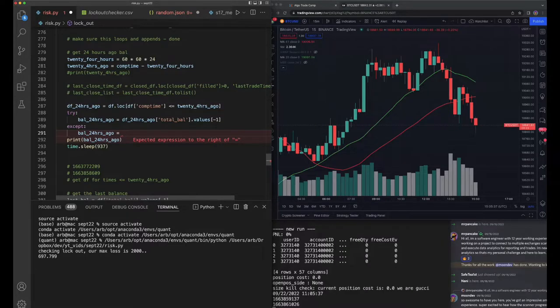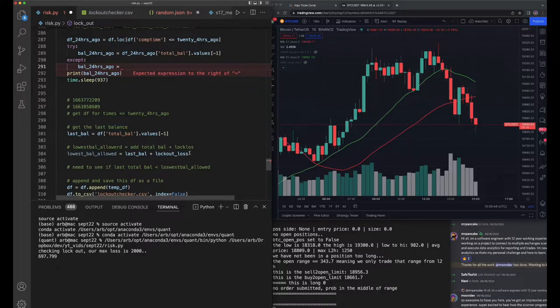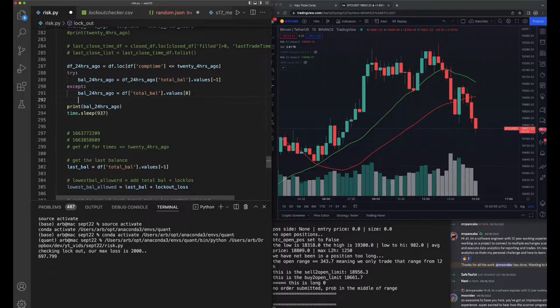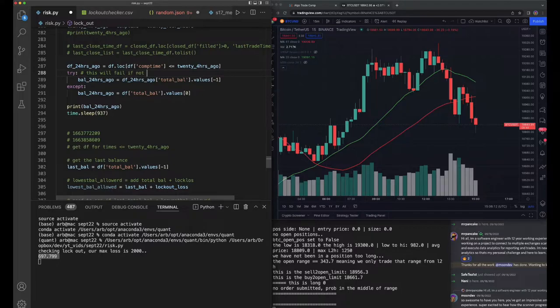Okay, I'll just do that. I'm just gonna say, hey, it was the balance of this, but with a little bit different. Instead of negative one, I want the zero position. So that's the newest balance. So now we're set here. This should show 697 like it does now, because it's gonna fail right here. And I'll write that. This will fail if not 24 hours of data.